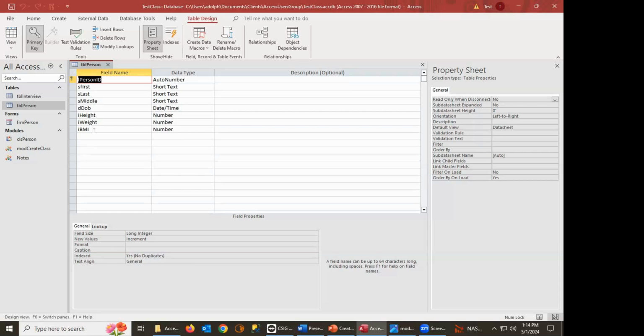A quick review of how I use my naming convention. My key field always starts with an L and ends with an ID, and the name itself is the name of the table without the TBL on it. Strings and text are always preceded with an S. Dates and times are always a D. Integers and singles are I's. Long integers and doubles are L's. C for currency, B for boolean. Things like that, so you understand it, that's all.